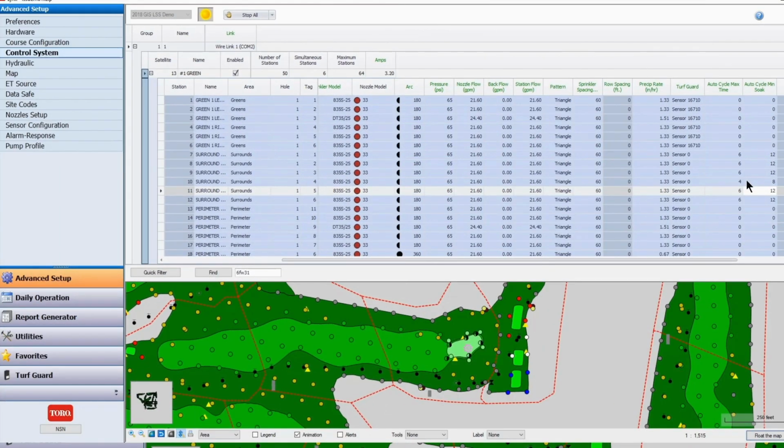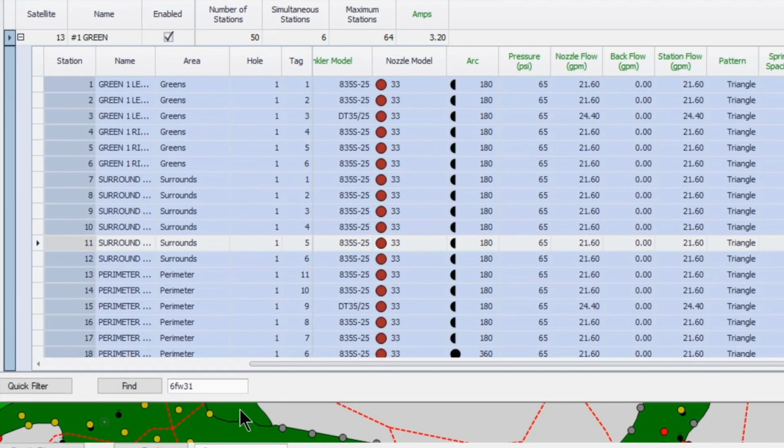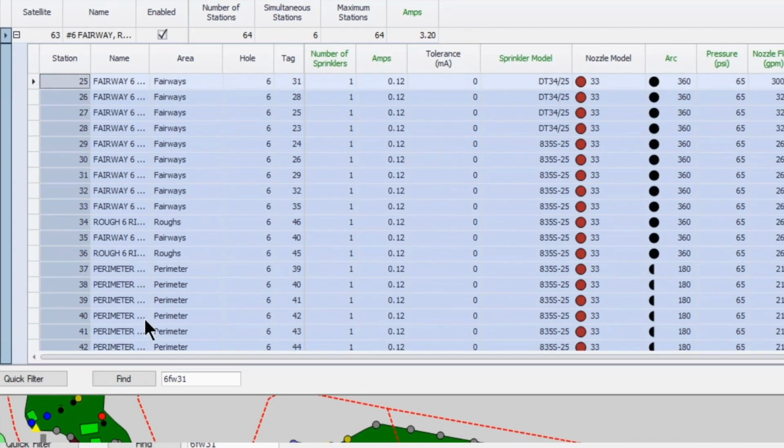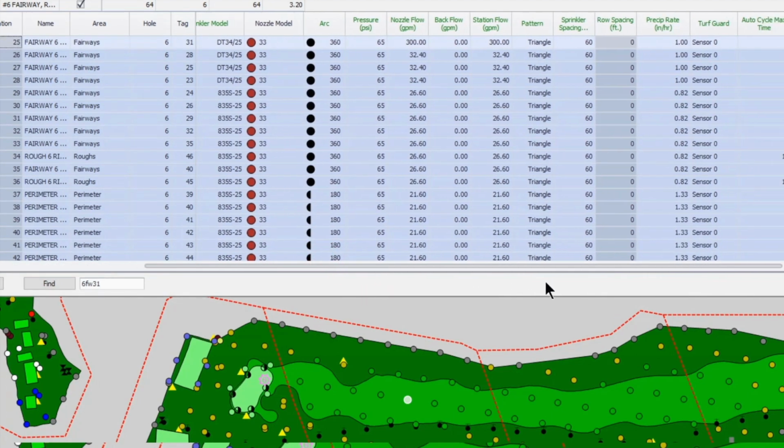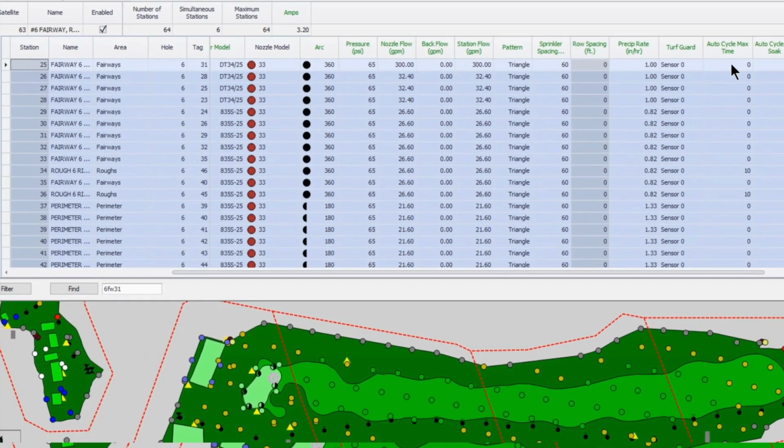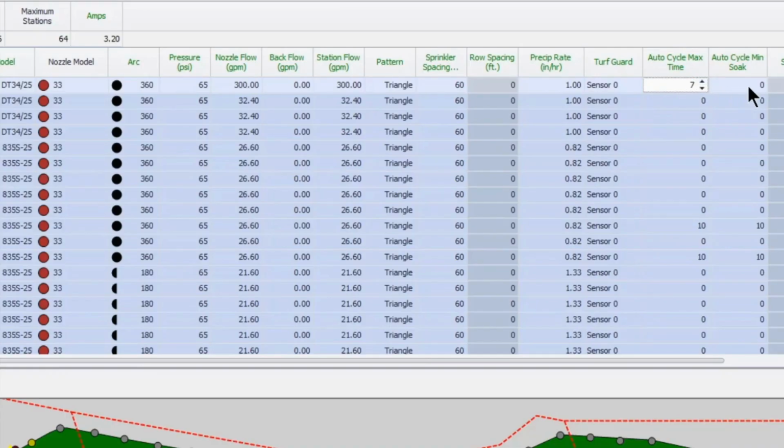Or let's say you want to use the auto cycle tool on just a couple stations in a fairway. I could come over to the find button and put in the fairway station, 6FW31, hit find. It goes to it in the control system. Now I scroll over to the right hand side here. This station on 6 fairway, I want this to auto cycle with my max time being 7 minutes and my soak time being 14 minutes.